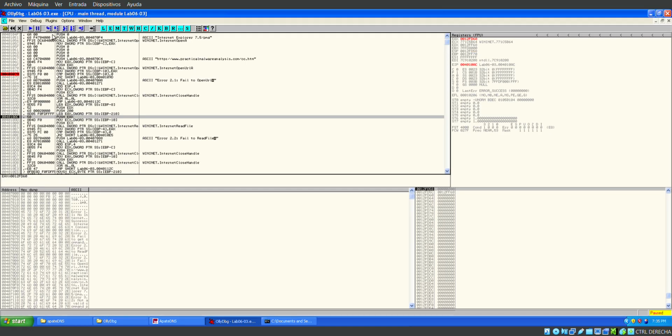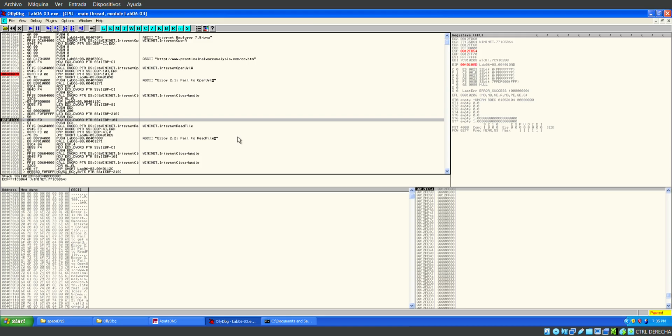After that, we're going to push EAX. Then we're going to move the base pointer, our base pointer, to 70. And then we're going to push ECX. And you would say, well, what are we doing here?